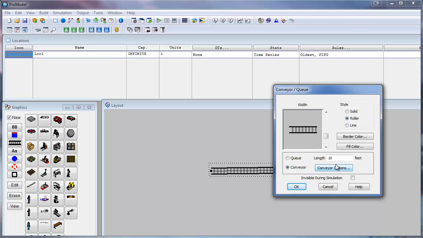What we want to do is add the length of the entity that's going onto the conveyor to the length of the conveyor. We want to add the length for the arrival and for the departure of the entity. So if we have a 10-foot board on a 10-foot conveyor, we need to add 10 feet for the beginning and 10 feet for the end so that it counts for the entire travel time that a 10-foot entity would take going on the conveyor.